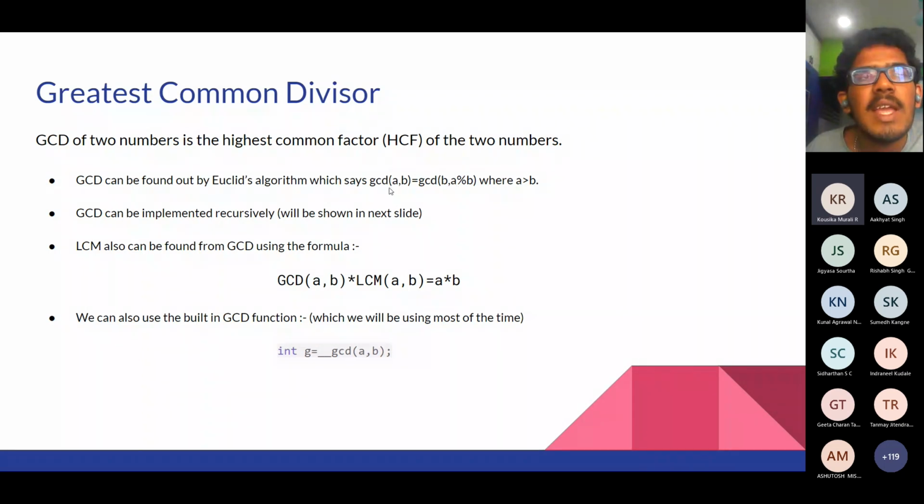We can write A equal to BQ plus R, and find the GCD of B and the remainder which we get. So we are using this, and because of Euclid's algorithm, we can implement it recursively. And some uses of GCD are finding the LCM and using it somewhere else using this formula.